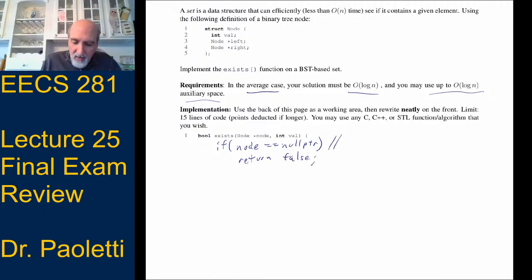We could also write this as if not node, which would be equivalent. Write it whichever way makes sense to you. Okay, so that would be a base case. We've reached a null pointer, we never found it. Okay, what about if it isn't a null pointer?